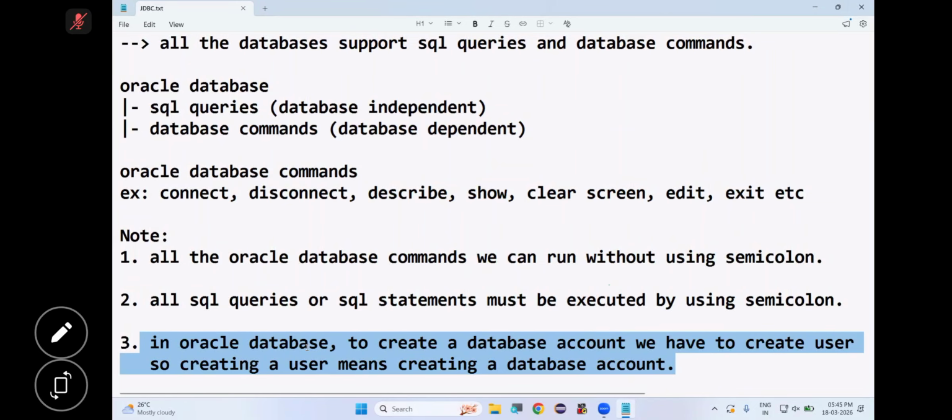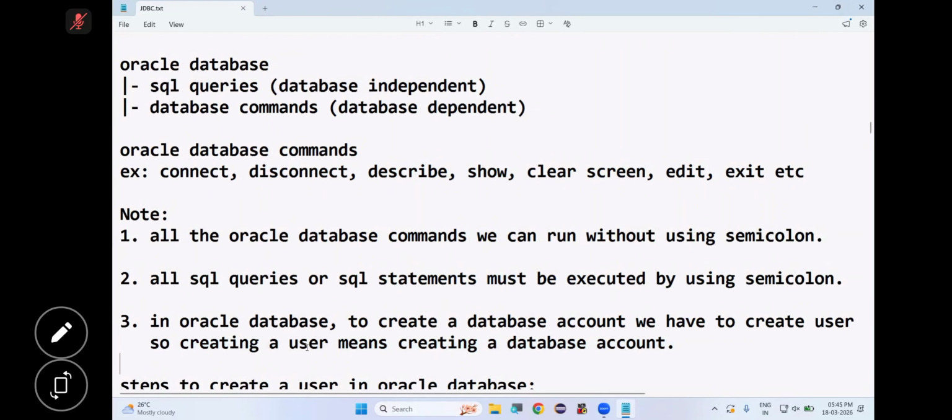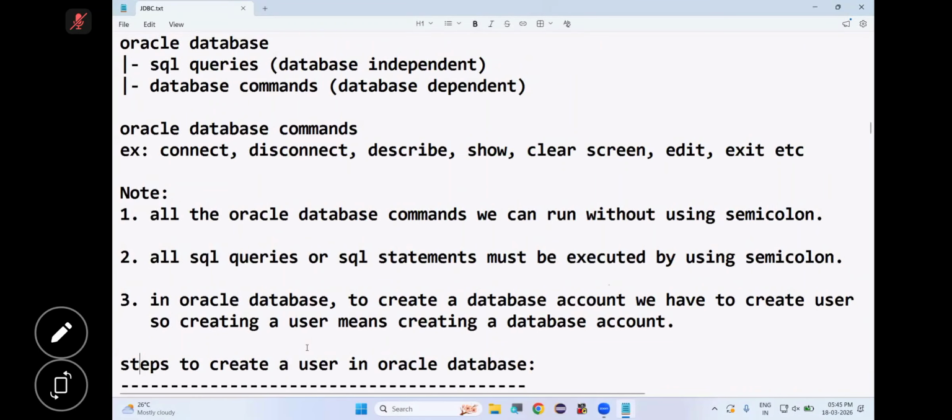Are people following or not? So let's see the steps to create a user in an Oracle database. Let's see how to create a user.